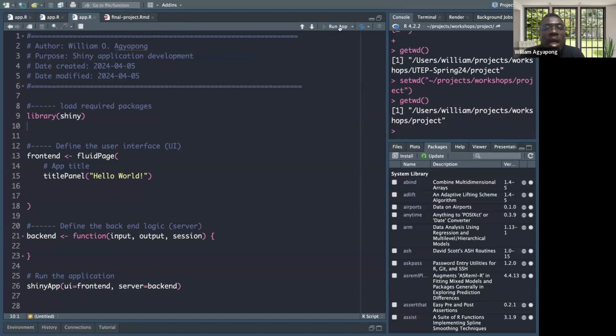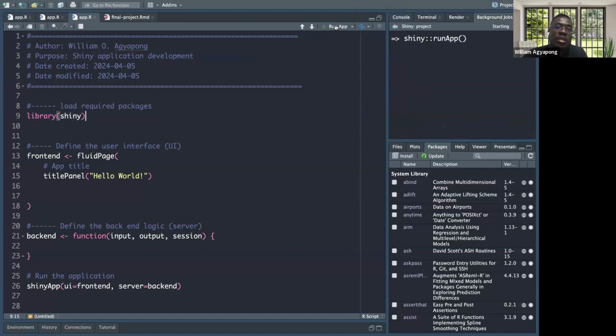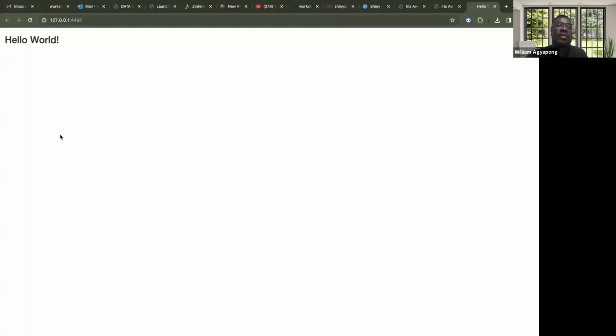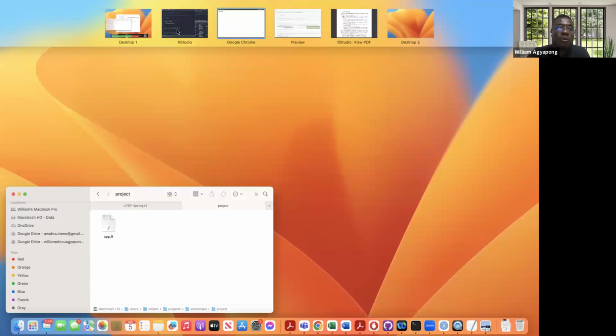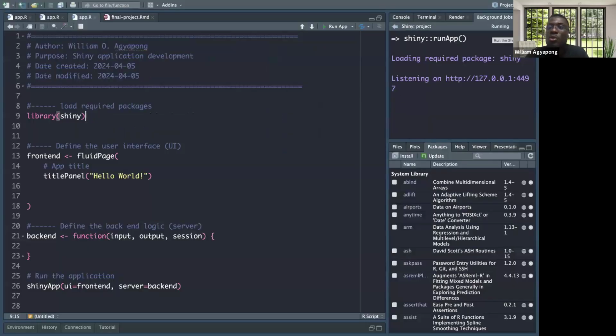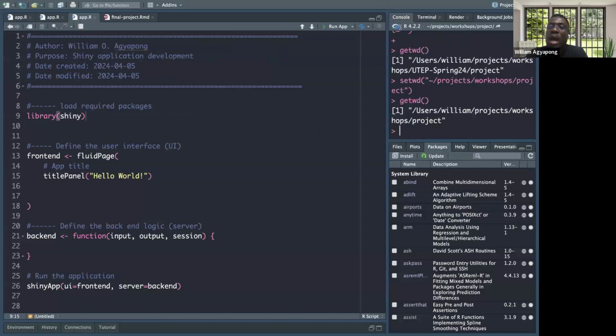When you click this Run App, behind the scenes, underneath the hood, RStudio is just running a function from your Shiny package. So I'm going to run that app. Now it's not working for some reason. It wasn't working, now it's working. But if it doesn't work for you, just follow the steps I did. Point your working directory to the app folder and come here and run.